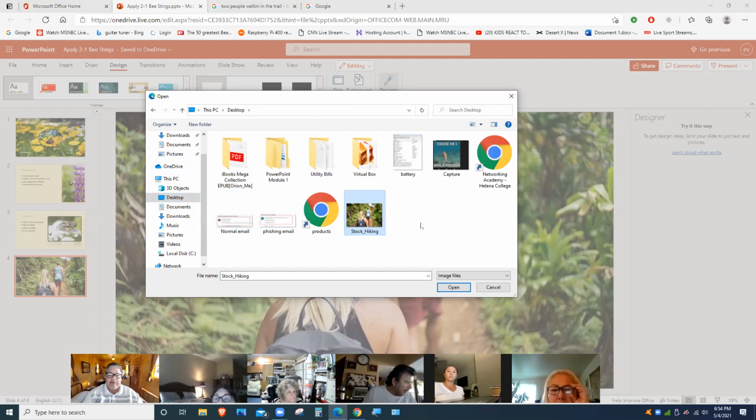Just go to the layout on the home tab and change the layout to blank. Okay. Yeah, this one doesn't have a title, but we're gonna use some shapes to create that slide.